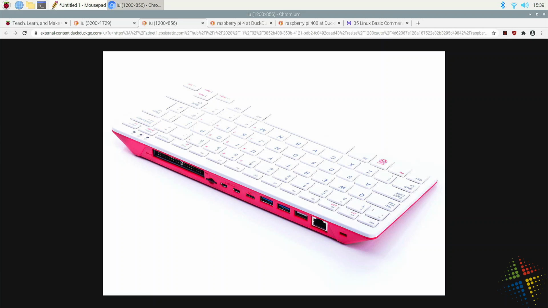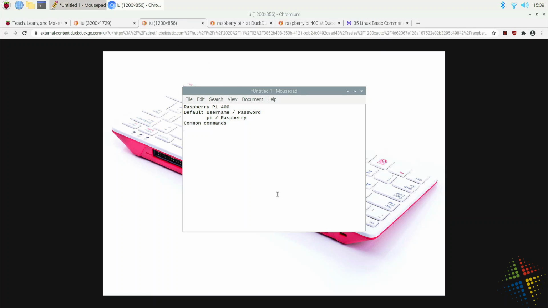So when you get into your Raspberry Pi, whether it's the 2, 3, 4, or the 400, you will fire it up and it will start off with a default configuration with a default username of Pi and password of Raspberry. Pi is the username, Raspberry is the password. Obviously, you will want to change this as you move forward, and there are plenty of instructions for you to be able to do that.